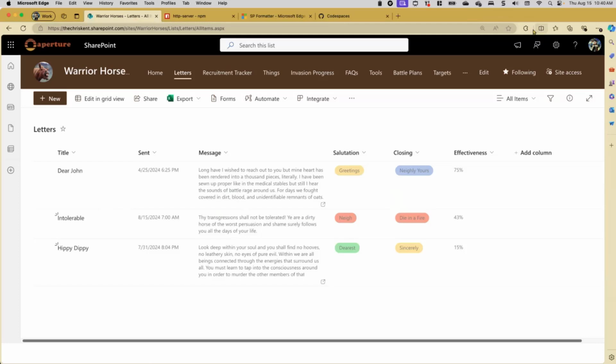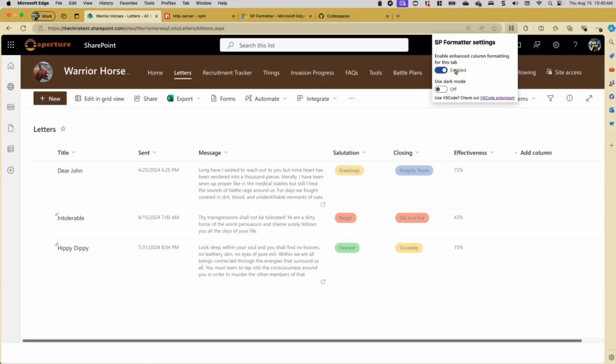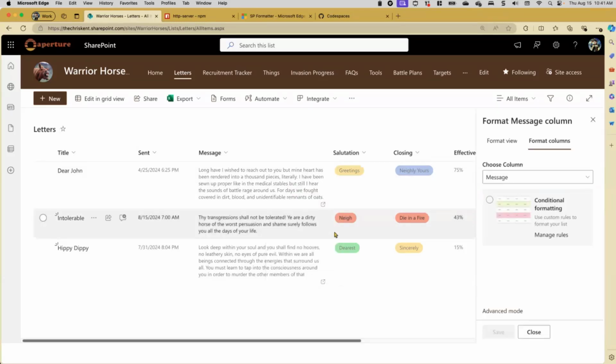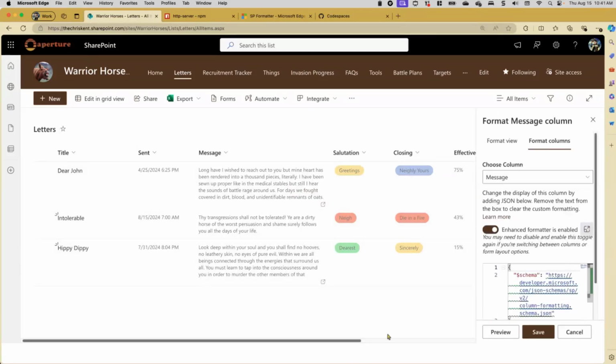Once you've got that installed, you'll find it in your extensions over here, SP formatter, and you can turn that on. So I've got that enabled, and we'll go from there. So what happens is I come here, column settings, and I format my column. And when I go to advanced mode, I get this enhanced formatter is enabled. That allows me to do a few things.